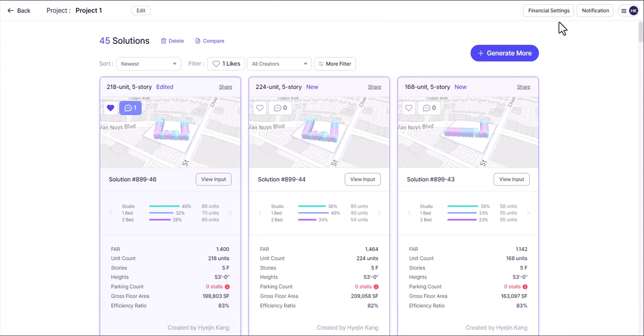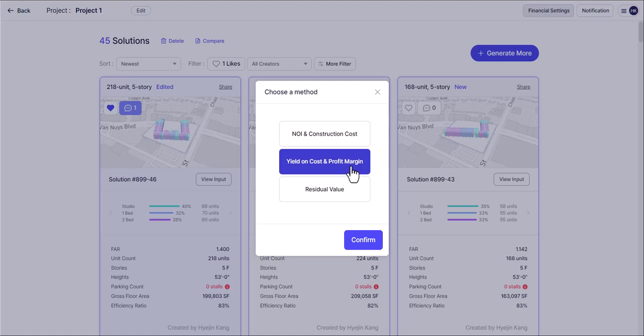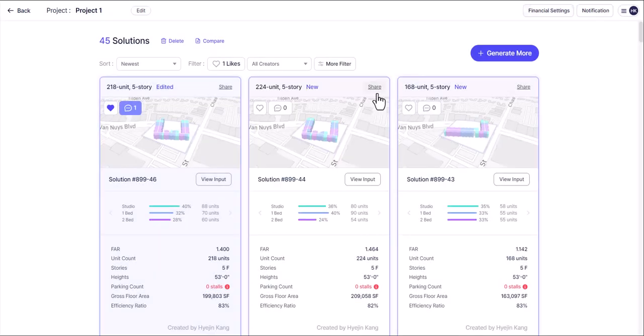We also offer financial settings to help our users with managing budget allocations and optimizing financial strategies for projects. You can enter NOI and construction cost here, yield on cost and profit margin, and also residual value. I will cover financial settings in more detail later in the video. Let's move on to the next feature.